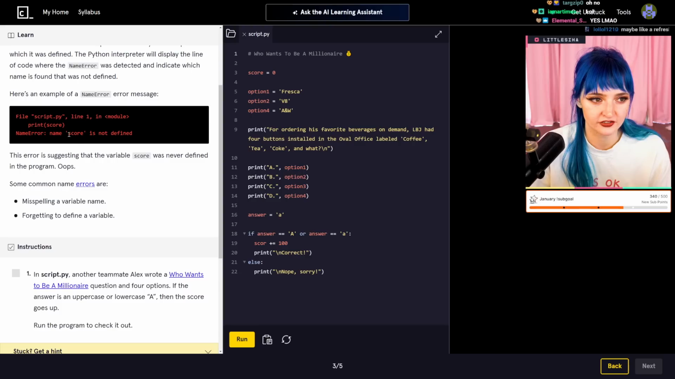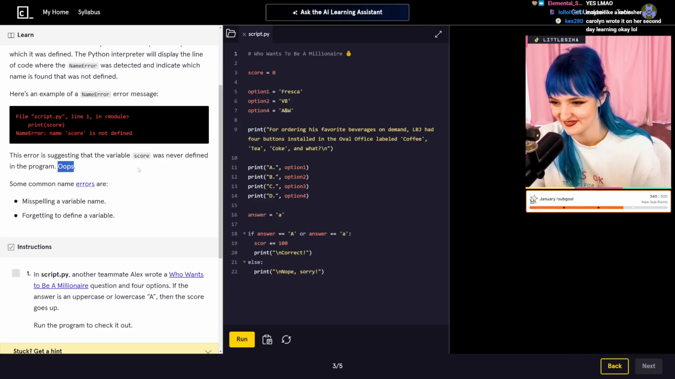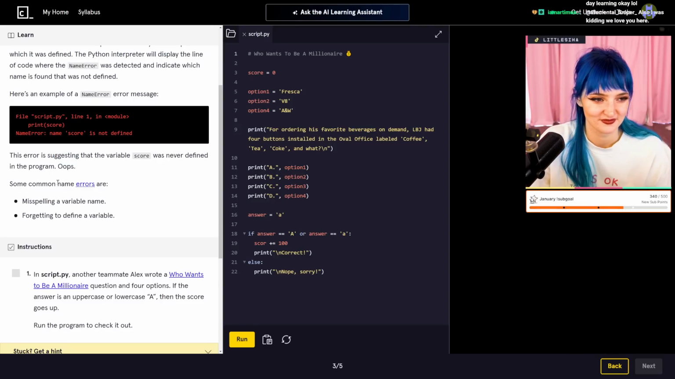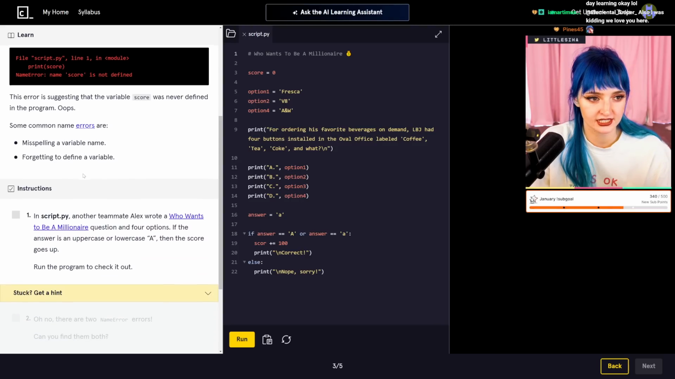Name error, score is not defined. Okay, so you can't print score if there is no score defined. This error is suggesting that the variable score was never defined in the program. Oops. Some common name errors: misspelling a variable name, forgetting to define a variable.